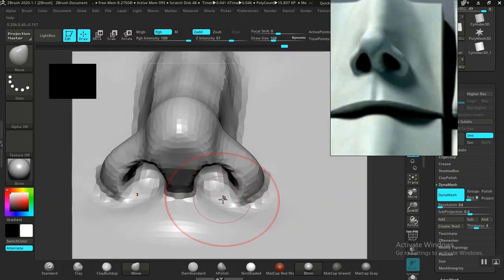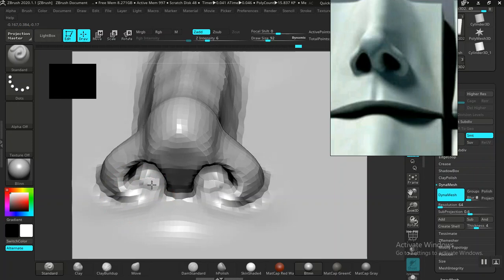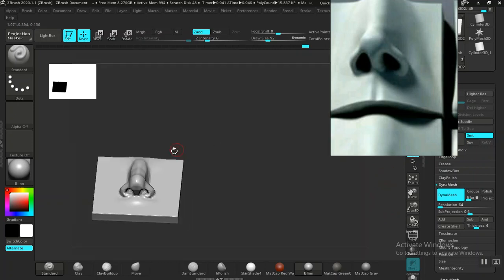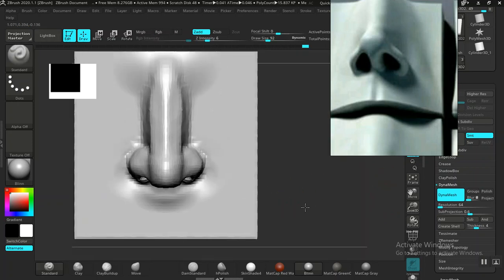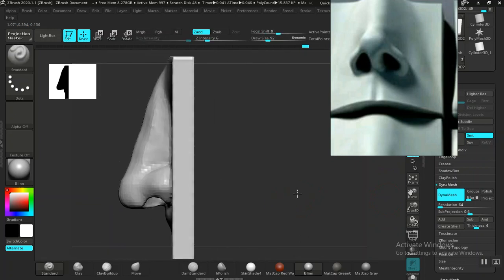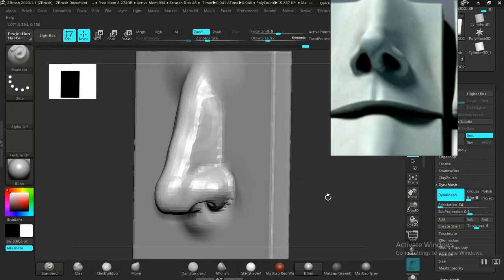And we also need to create this part. It's not supposed to look like this down here. It's supposed to feel more rounded. So I'm using the standard brush now to add something like so, that goes a bit inward, something like that. I also need to pinch this in downwards a bit more.